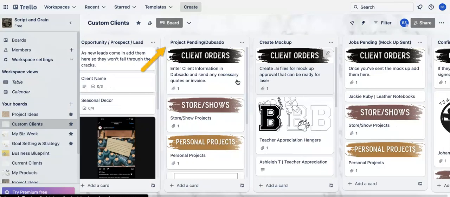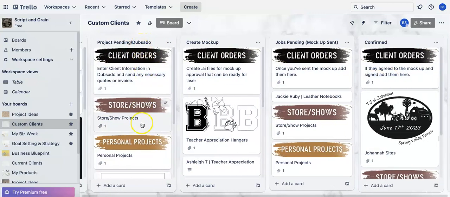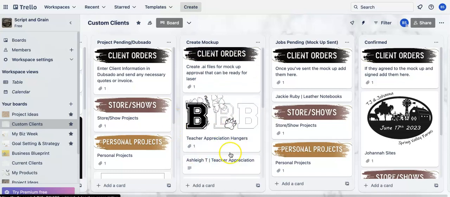This is my board right here. And each one of these sections houses what's called cards. And in each card, I was able to create different titles for whether it is a client order, whether it's for a storefront that I'm in or a show that I'll be attending, and of course, personal projects, because we always have those as well. So my workflow looks like this. I enter my client into my client management system in Dubsado. Once I make sure that they are paid, I then go ahead and create my mockup. My mockup then, like you can see this one right here, doesn't have a picture attached to it. I take a screenshot of my picture to then give it a cover image to let me know that I created that mockup and it's ready for client approval.